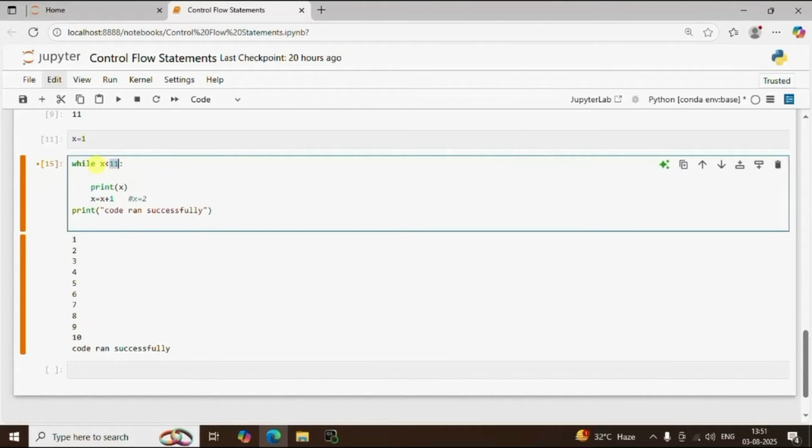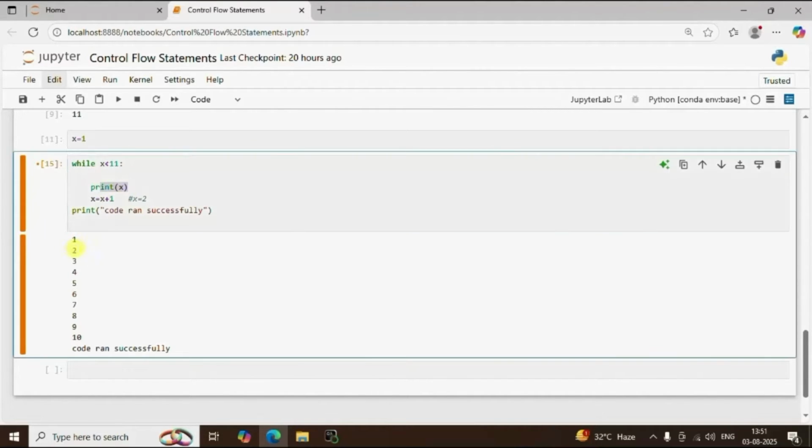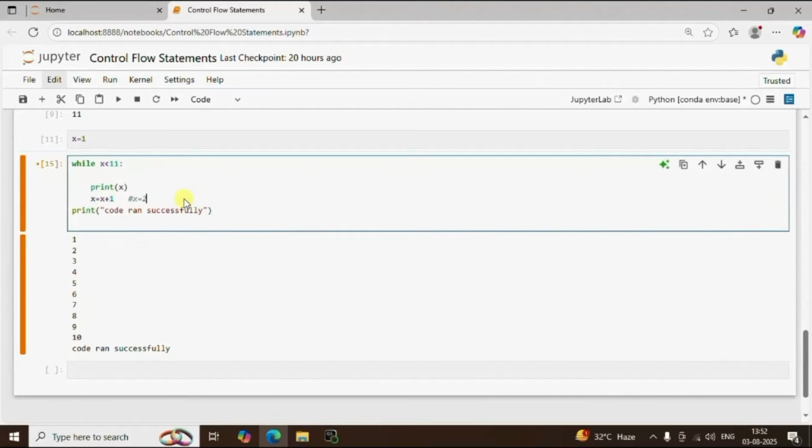Now again the value of variable x, which has 2 stored in it now, was compared with 11. This condition is true, so in that case first the value of variable x will be printed, that is 2. Then again the value of x was incremented by 1. Now the value of x becomes 3. Then again 3 was compared with 11, and so on till the value of x was 10.